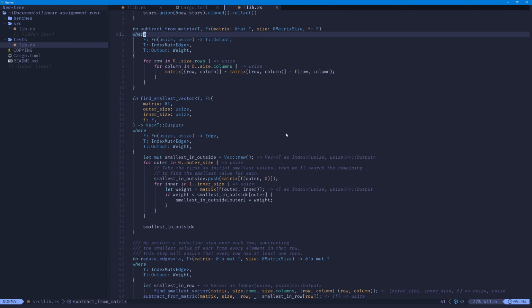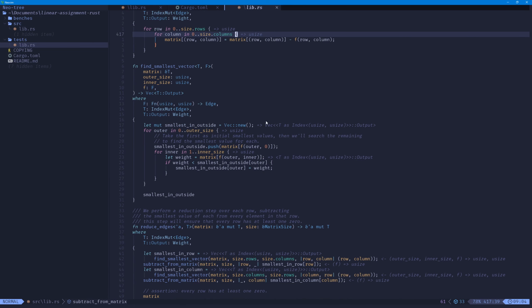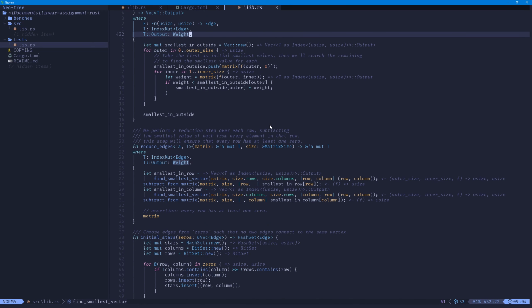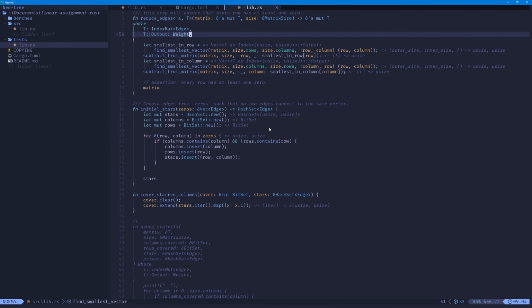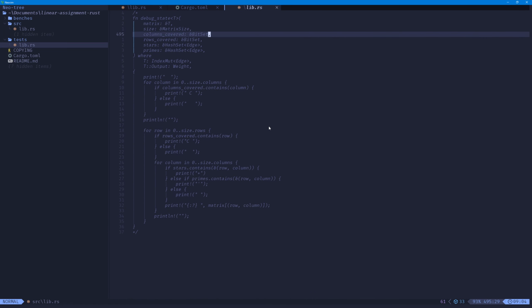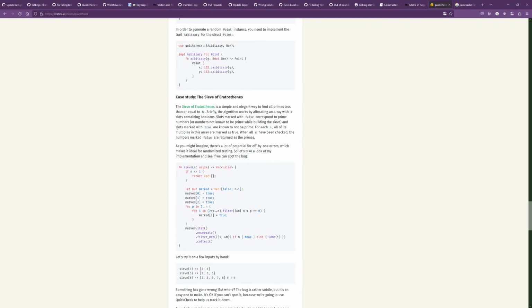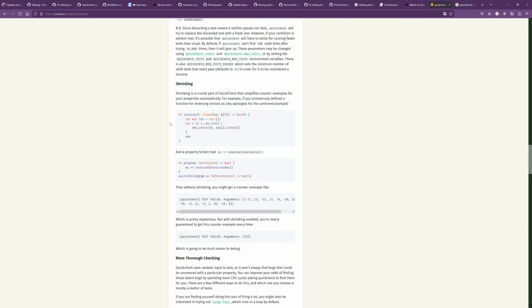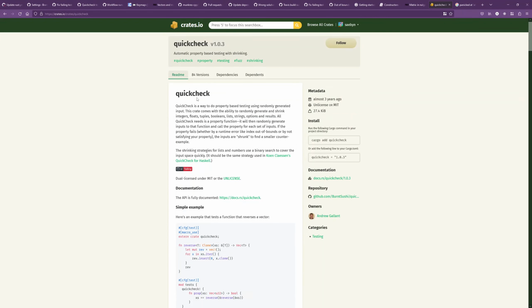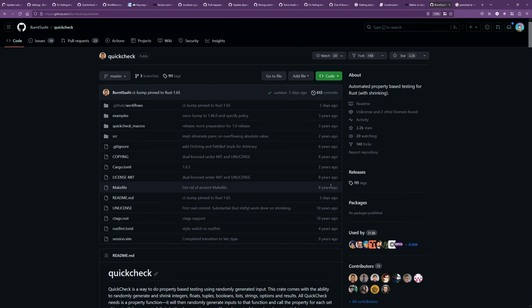Generally, we are reducing the values in the matrix. Okay. Is there like a reference? There's a repository. Let's check that out.